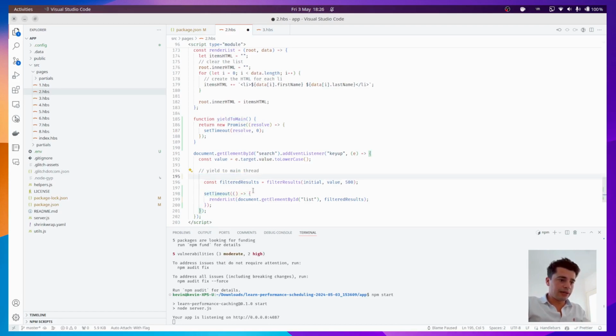What you need to keep in mind when using this is that we need to change our functions to async, and we can do something like this: await yieldToMain, and here, await yieldToMain. That would look something like this. So over here we've got two yield points, one before filterResults and one before our renderList.